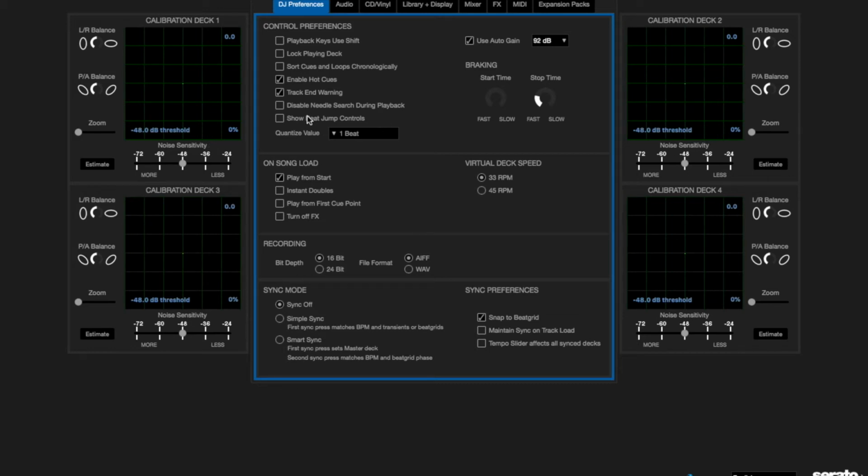And the beat jump controls is basically what it says. They'll display on the screen. I don't use that because I don't have a need to use the beat jump controls like that. I can actually access them from my controller if I need to. Auto gain is basically what it says it is. I leave it on the recommended, and you can go louder or lower.